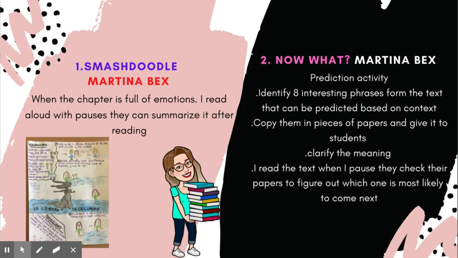Also, here I'm going to show you very quickly different activities from different Spanish teachers here in the United States. And I will share a Google Doc with all the links so you can read more about this later. For example, number one, Smash Doodle by Martina Bex. This is very good when the chapter is full of emotions. So I read aloud with stops and then they can summarize it after reading.